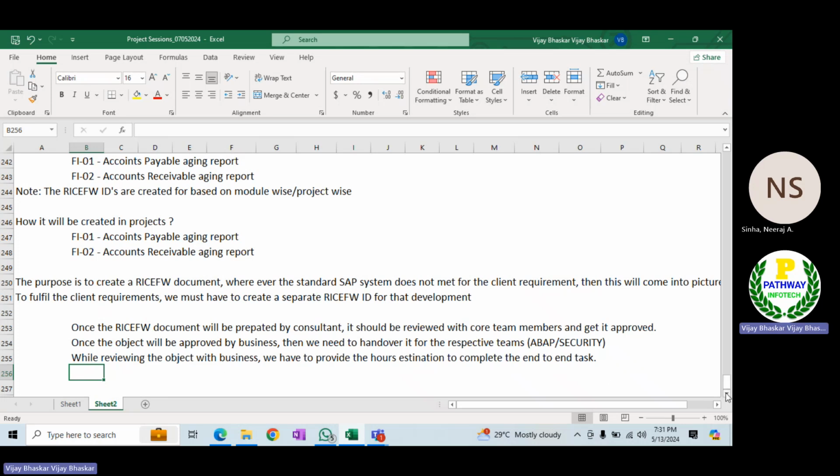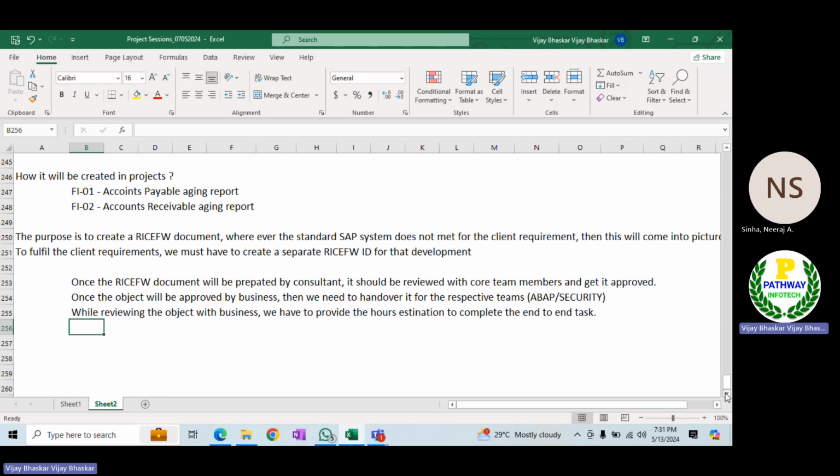Now once that is done, then we have to update. Then after that, how much time does it take to complete the unit testing? Then how much time does it take to perform the UAT? Then how much time does it take to move the changes from the quality system to the production system? All the efforts are to be provided like this.